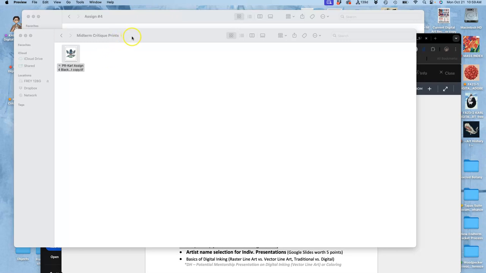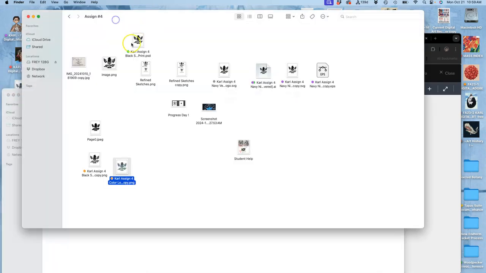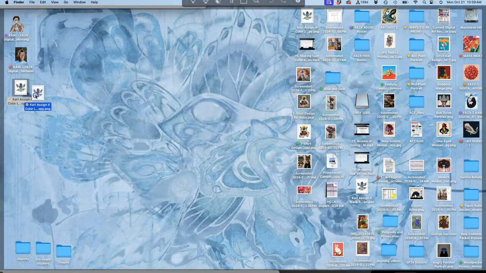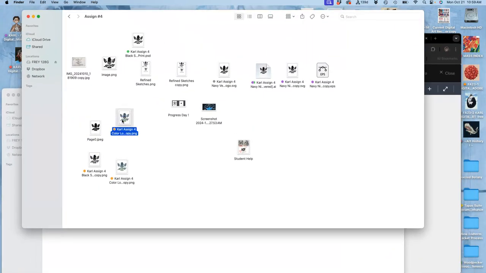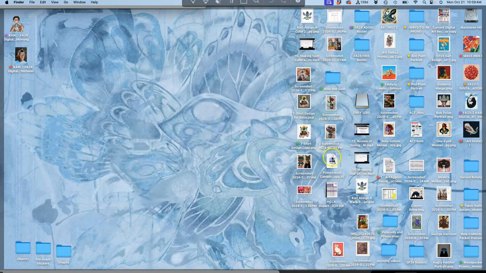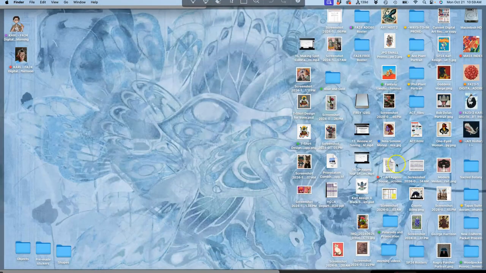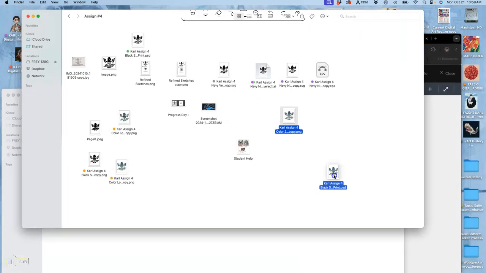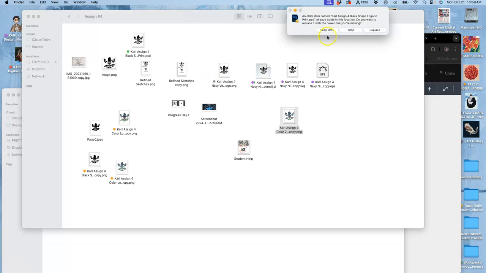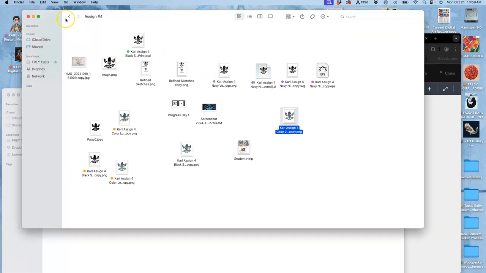Pick three other assignments. This is where our organization comes in. So I'm going to organize all of my different logo files into assignment four, my various color variation PNGs, my various, I've got a few of them, my different PSDs for my color, for my black and white. When in doubt, keep both.